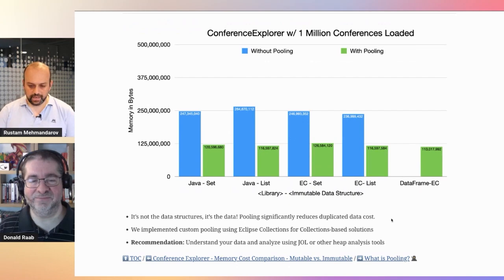Well, this is the answer. I mean, not really. It actually is one of the main answers. And the answer is something called pooling. If you haven't heard of pooling, we'll explain what it is in the next slide. So just bear with me for a little second while we go through and look at that.